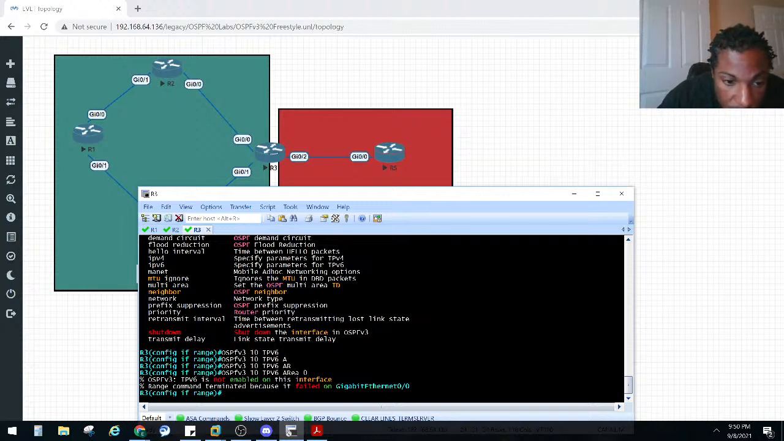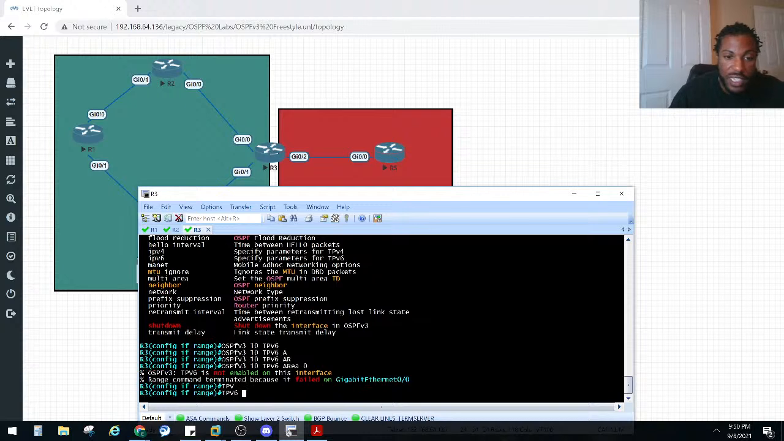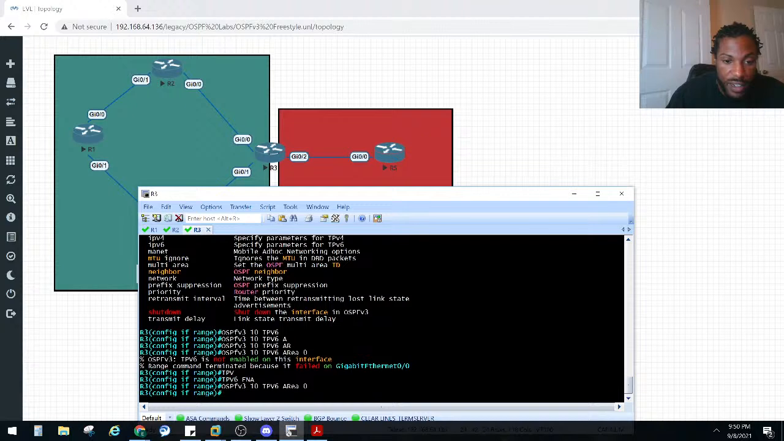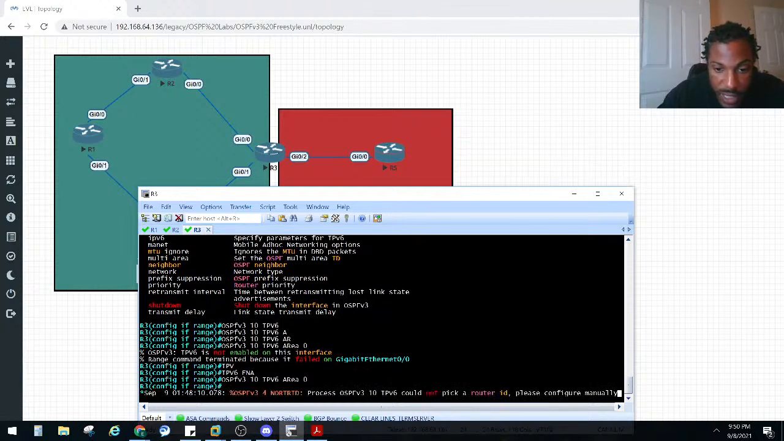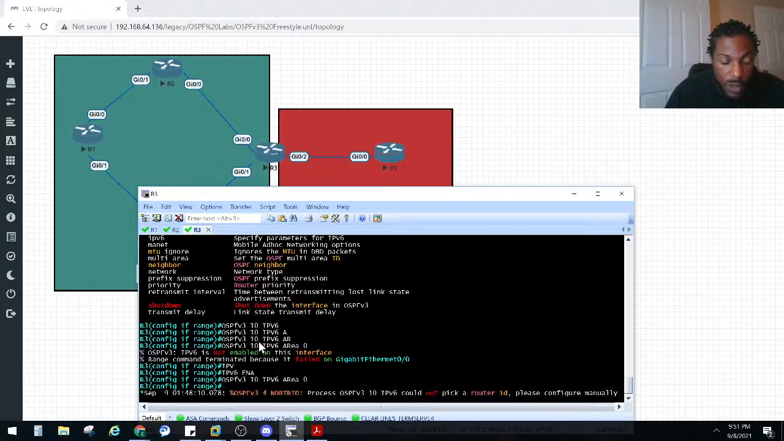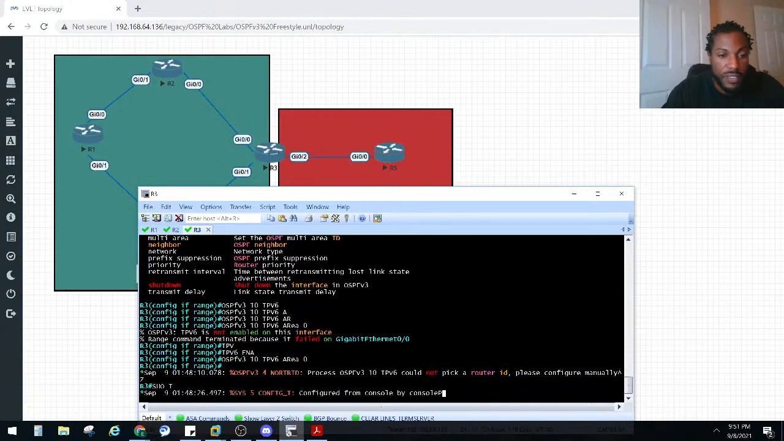Let's see here. IPv6 is not enabled on that interface, and the range command failed. Okay, so what if we just do IPv6 enable like that, and then try that again? There, I enabled it. Okay. Now he says I couldn't pick a router ID. Oh, because I put another process ID. Damn it. That's what's wrong here. Okay. So now we got 2 process IDs here. This is good. I messed it up, but now we can see what happens when we mess it up.